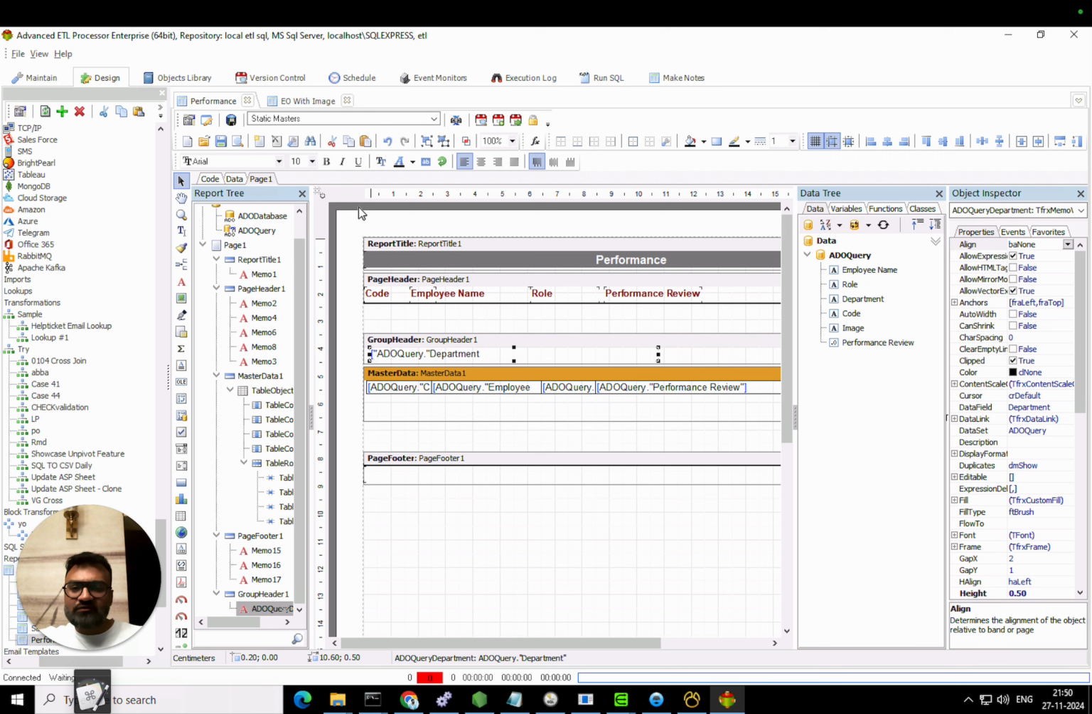Let's make it a little bold, 12. Let's also change its color to maroon for some weird reason. Let's underline it as well.